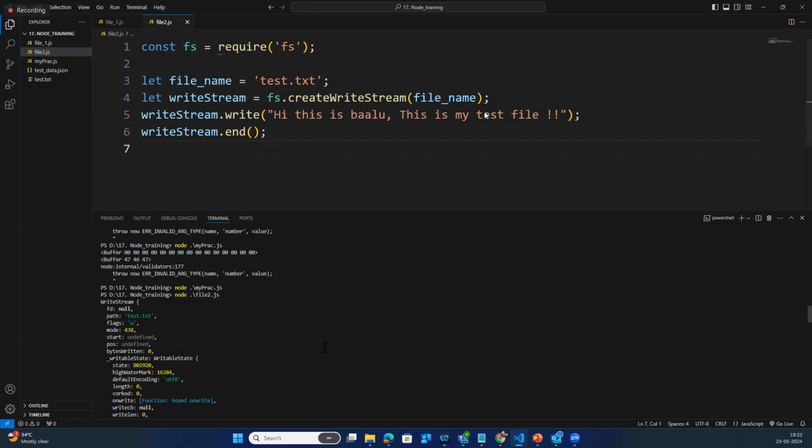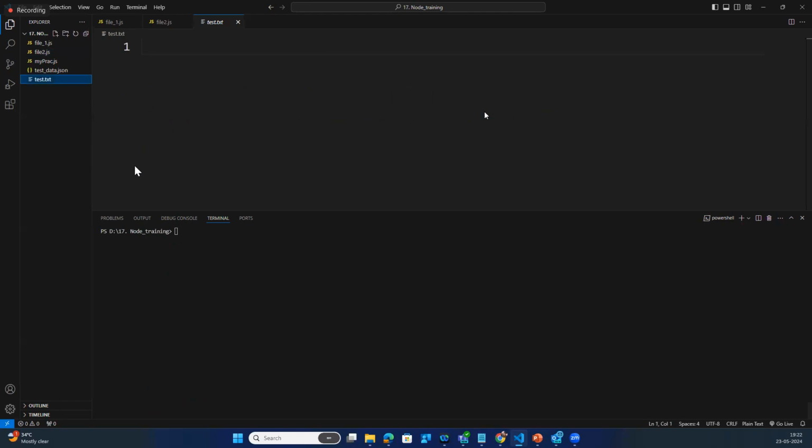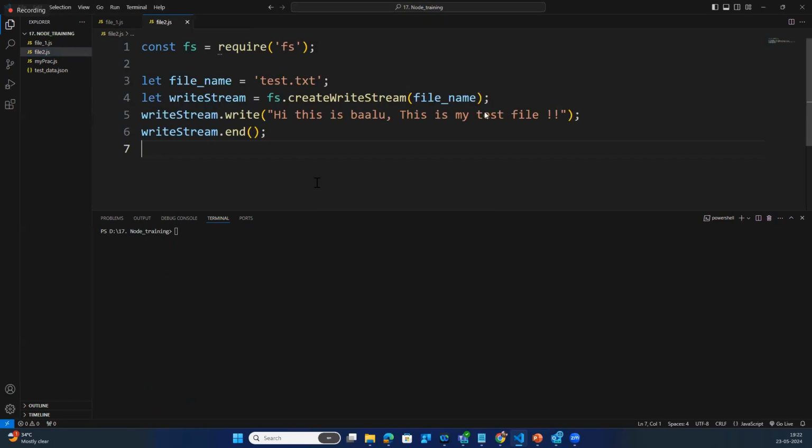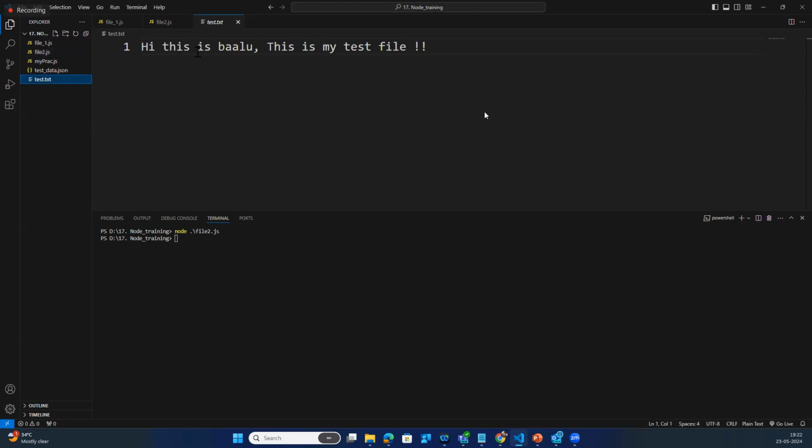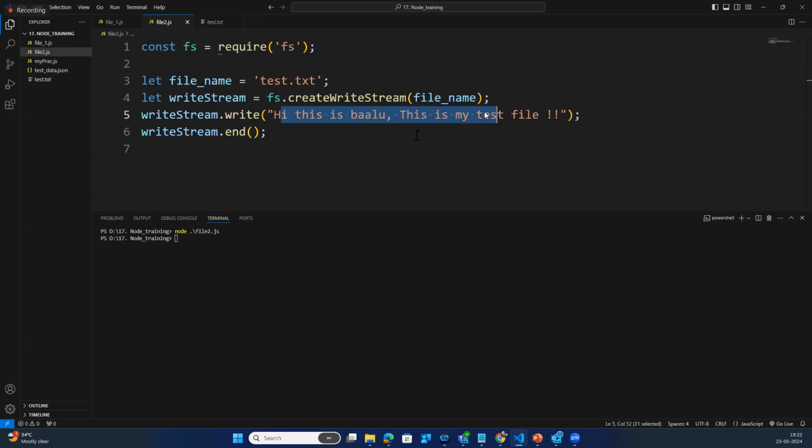Let's say I don't have a test.txt. Now what I want is to run this file and see this content inside the write stream. So there is no test.txt. Now let's say I'm writing this file. If you observe this, test.txt is created. Inside the test.txt, what I wrote is, hi, this is value, this is my text file.